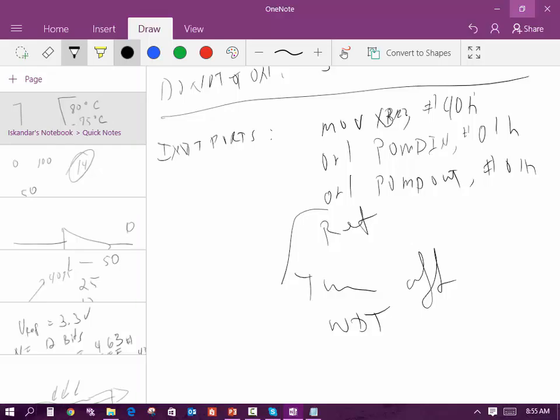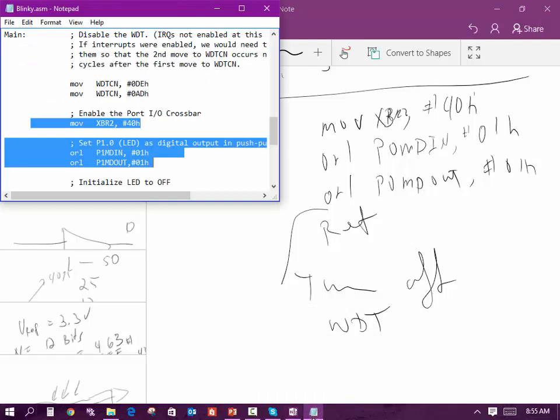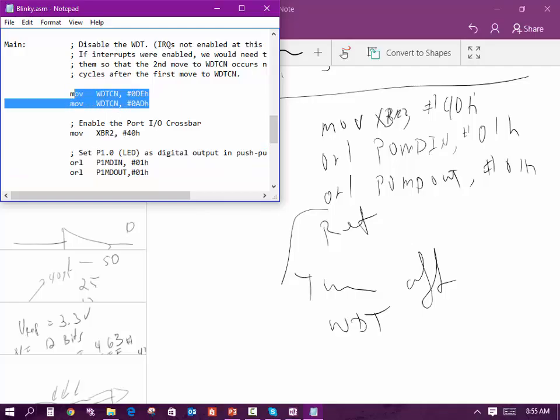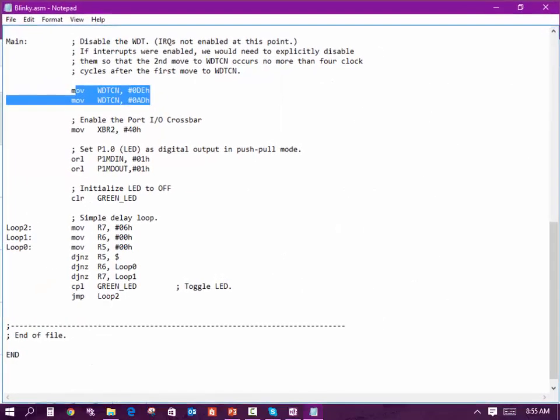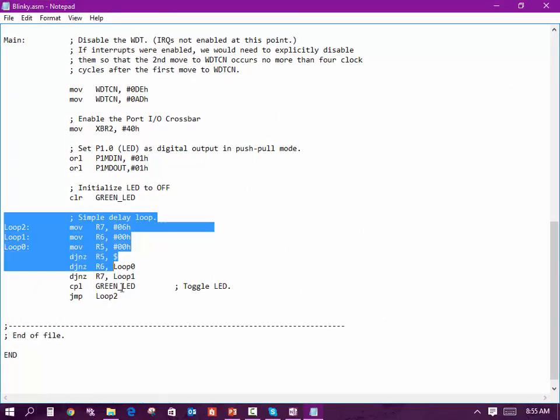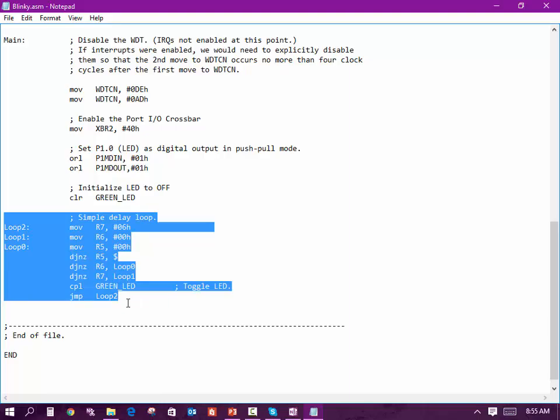Again, that code is right here. There's our watchdog timer right there. And you don't have to do this in a routine. Well, we could use Blinky right here, and this would be where we would put our code as our main part of that.